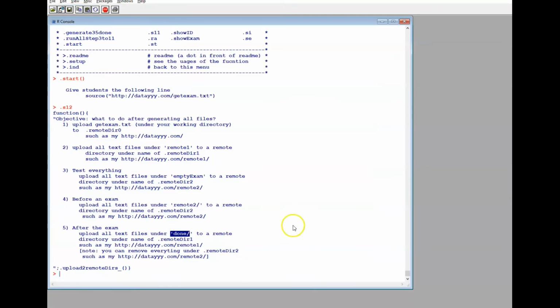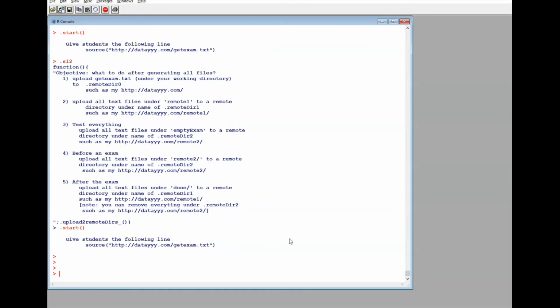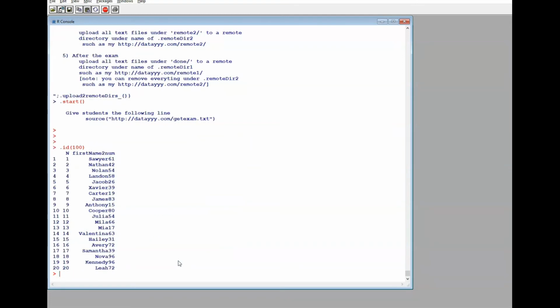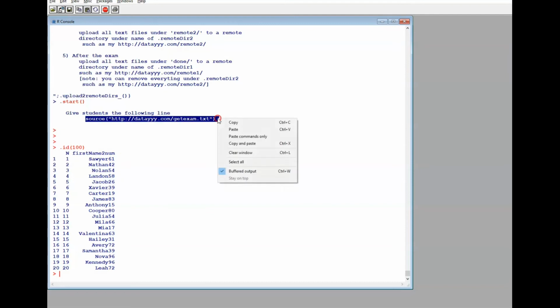Okay, so let's look at the result. Start. We are going to give students this line. So let's look at the ID. I want no student's ID. So let's randomly pick Jacobs 26. We give the student this one line.